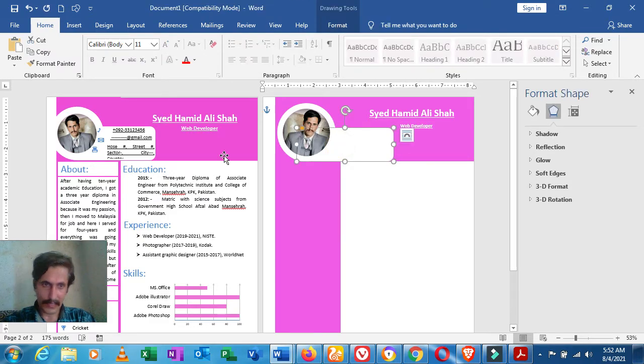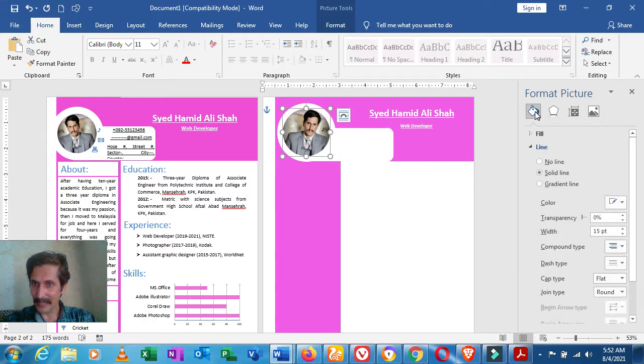After that, here you guys can see that this area is white. So click on your picture and then increase its border or line. The line was 15 pt, so I increase it. Here you guys can see that now it is becoming more and more clear.